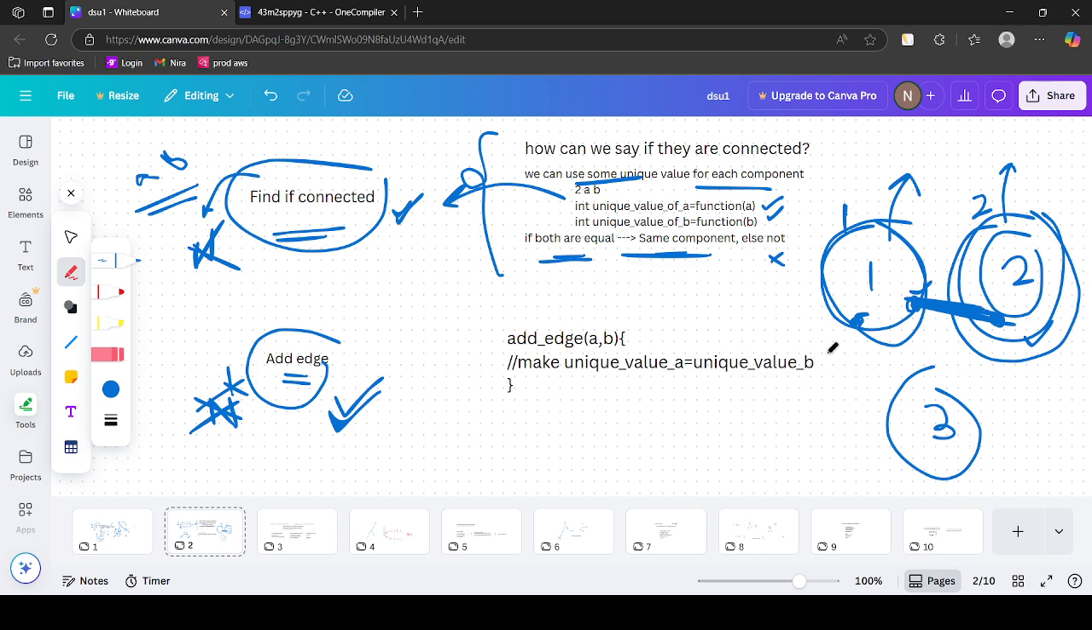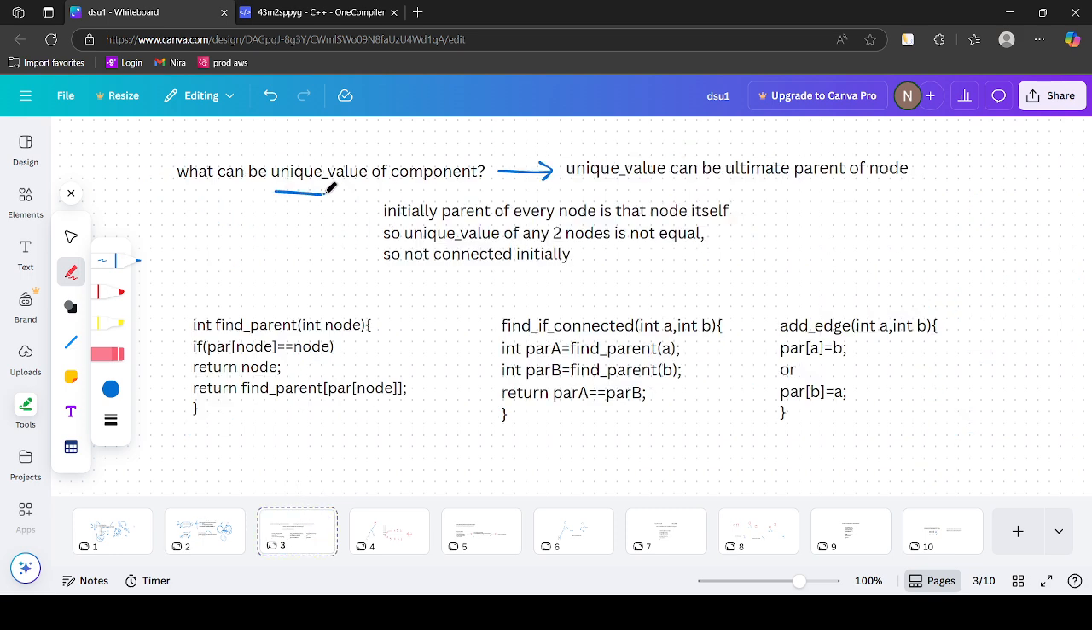Adding the edge here represents that we have to make the unique values of both equal, because we discussed that we are finding the unique values to find whether they are connected. But now in adding an edge, we are making both part of the same component, so we have to make the unique values of both equal. So add edge is simply unique value of A is equal to unique value of B, and for find if connected, we have to find the unique values of both nodes, and if they are equal, they are in the same connected component.